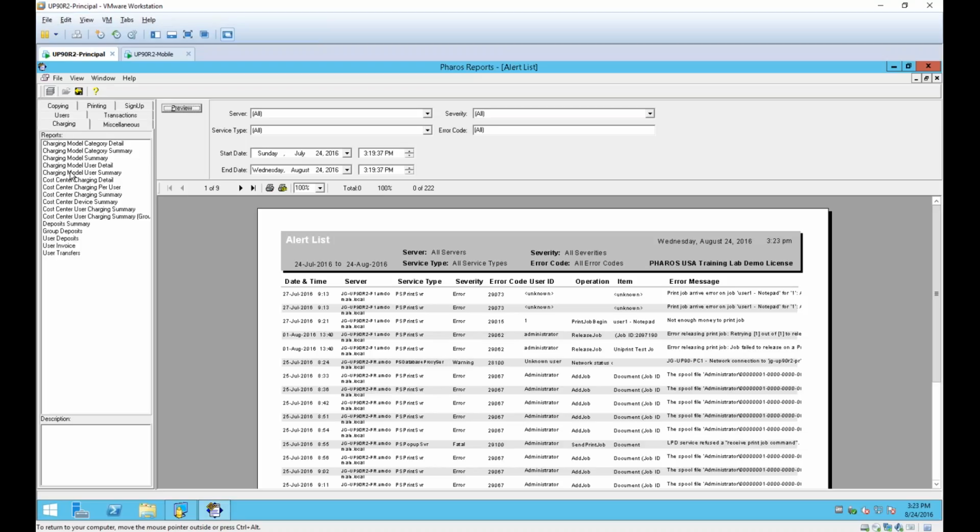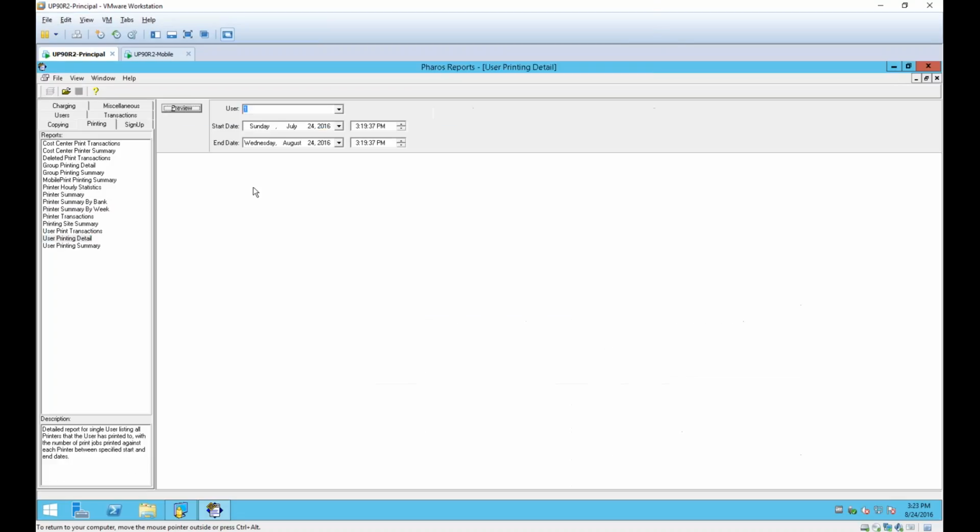So there are different reports. Charging has cost center charging reports, user deposits, and user transfer reports. Transfers are usually done between a coin box and the system, or our kiosk that can transfer money to the system. There are user reports, user lists, user details. There are reports for the sign-up application for the computing reservation system. There are printing reports, so cost center print transactions, deleted print transactions, printer summary by bank, by week, and user printing detail.